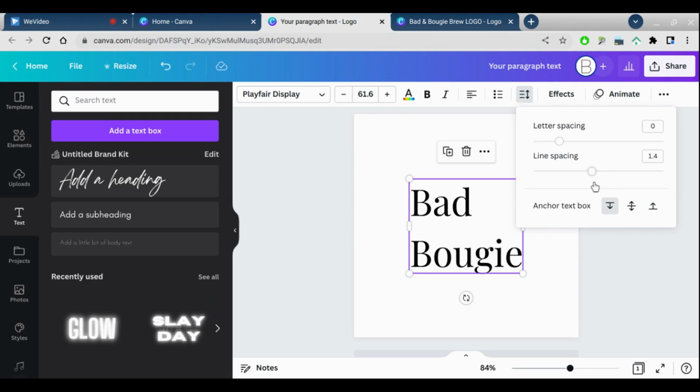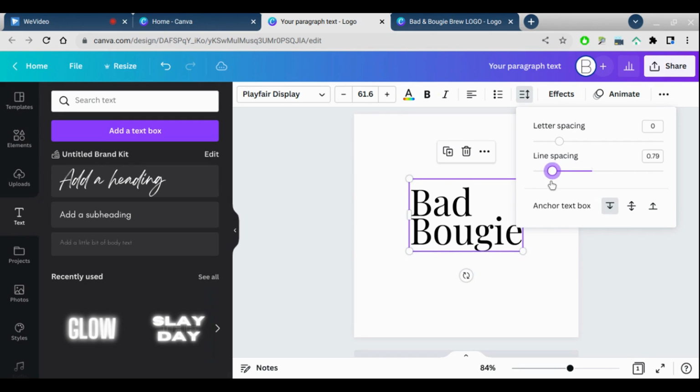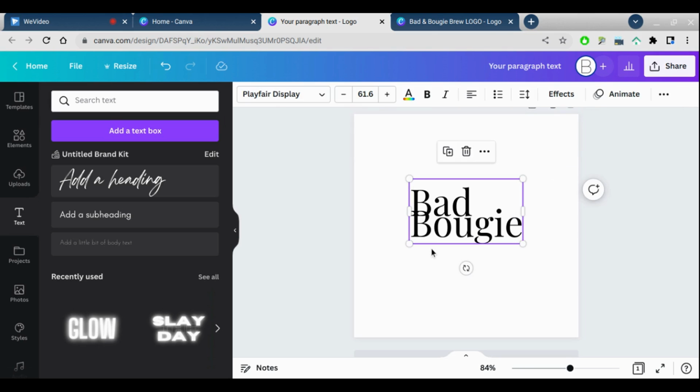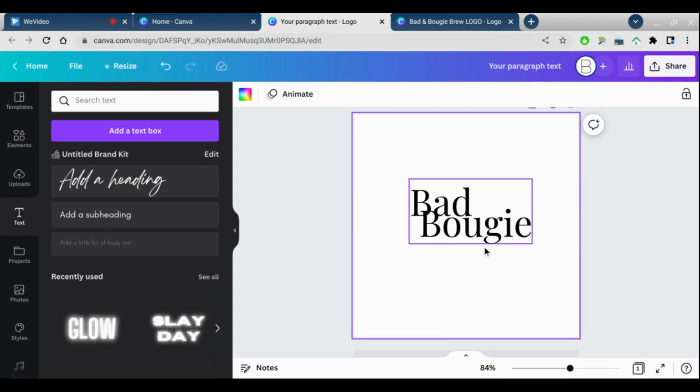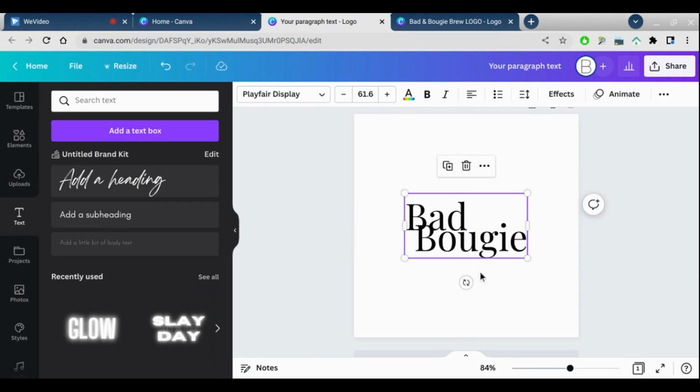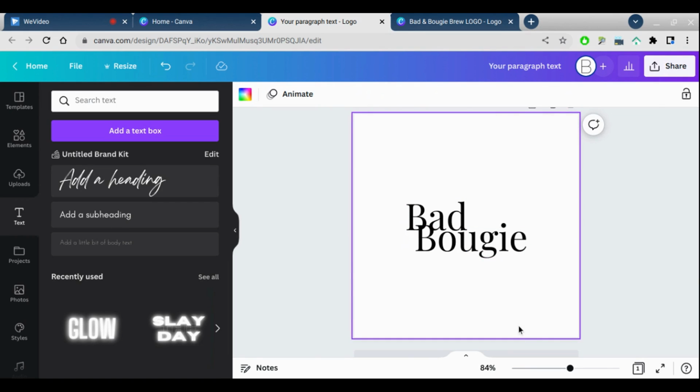So I'm going to decrease the line spacing and I'm going to take this down just a notch and I'm going to have it overlap just a little bit like that. All right, so once you have found the spacing to your liking, just make any other necessary adjustments that you might want and then place it wherever you would like to.